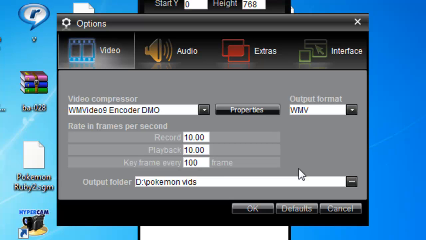But I hope this has kind of helped you, because it did take me a long time to work this all out yesterday, and it was really frustrating. All I wanted to do was record a video on an emulator, and I had to download a load of programs, so it did kind of annoy me.